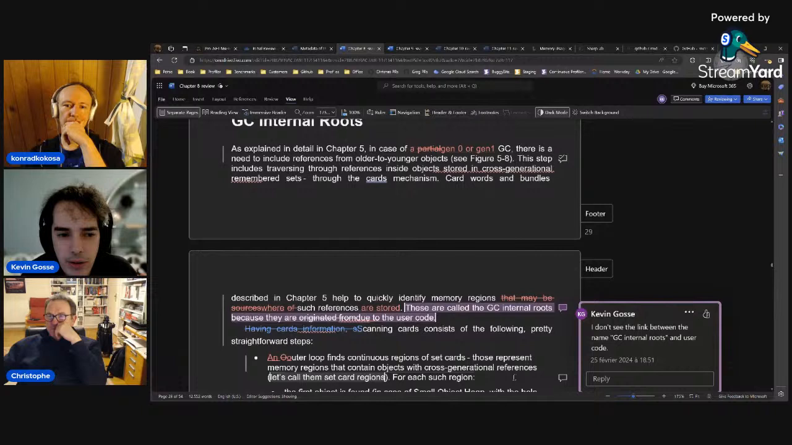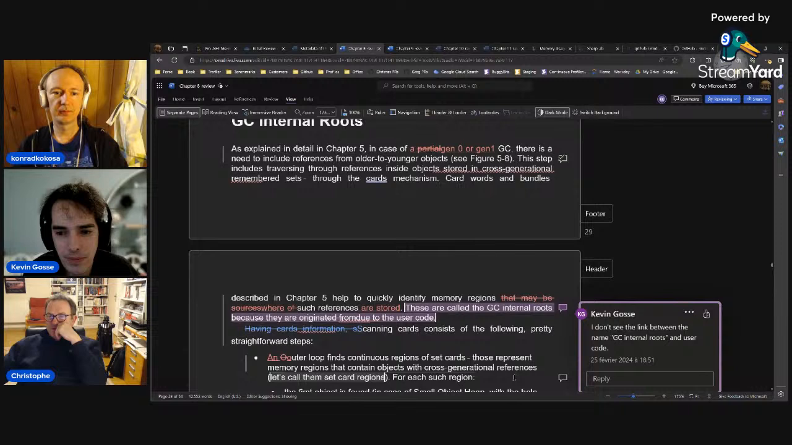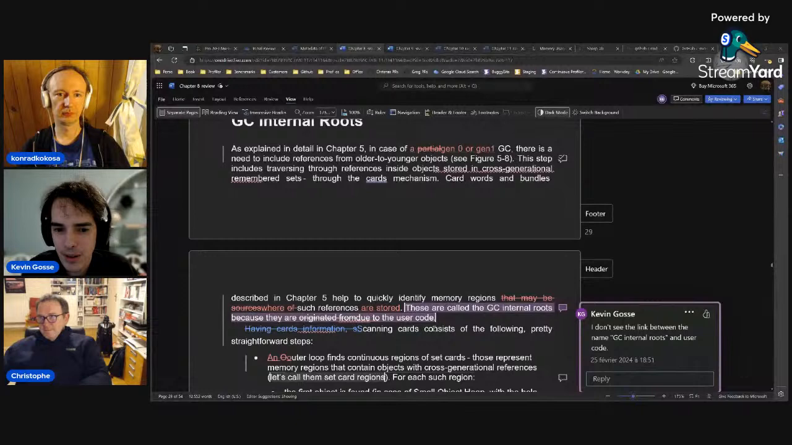I don't understand your explanation. So they are called GC internal routes because they are due to user code. I don't see. They originate from user code. They should be. Basically, I don't see the relationship between the fact that they come from user code and the fact that they are named GC internal routes. Oh, you mean there's supposed to be a negation? Yes, yes. Oh, then that would make sense.